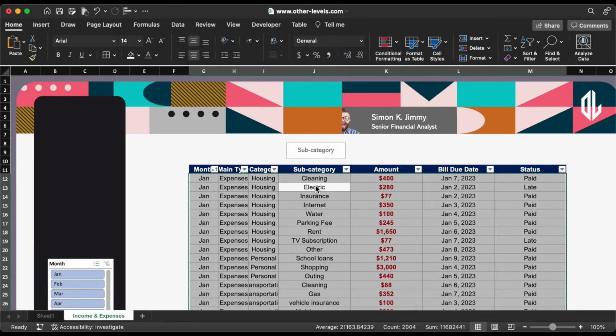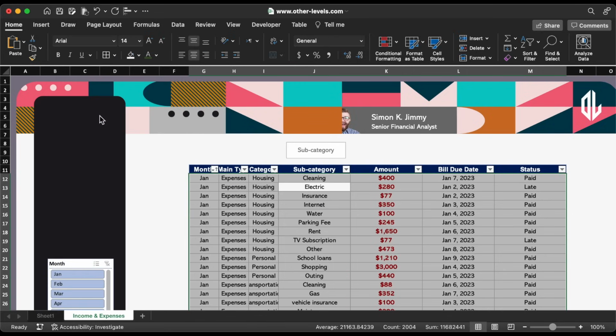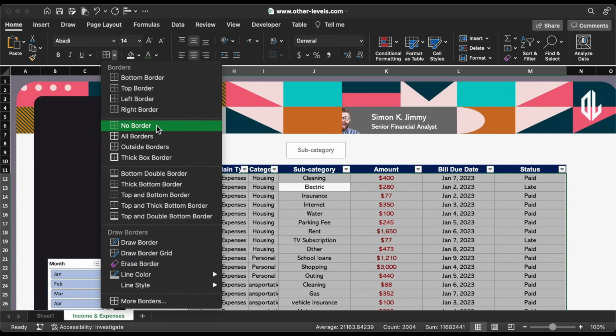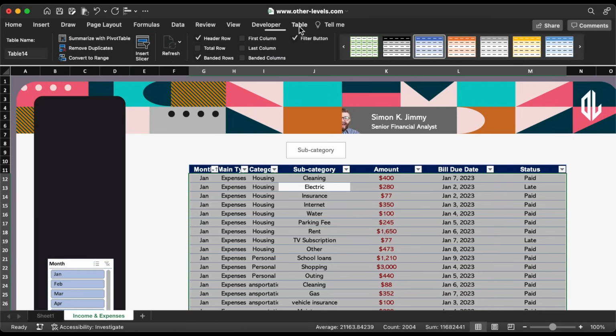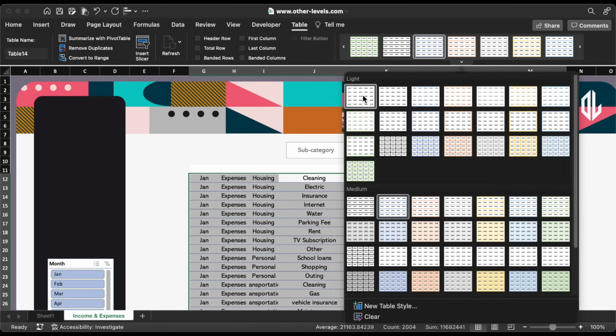Select the whole data table. Change the font type. Remove all the borders. Disable filter button. Remove the table style by selecting first light style.